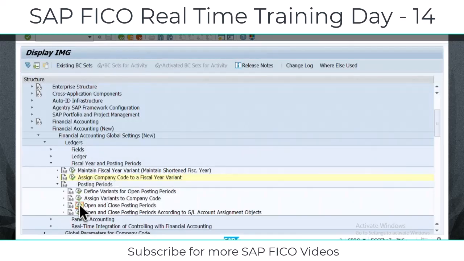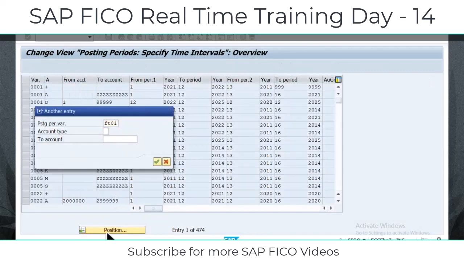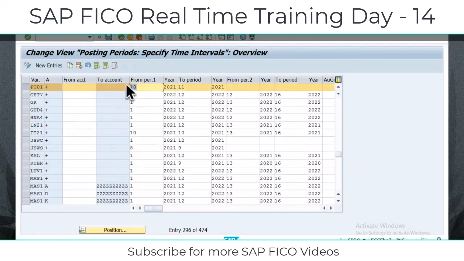See here, whenever I enter the posting period, 10th means which period? Count on an April to March basis. So January will be the 10th period and February will be the 11th period. What is your requirement? Posting should be allowed only in January and February. Which periods do they come under? The 10th period of 2021 and the 11th period of 2021. That's it. Save it.